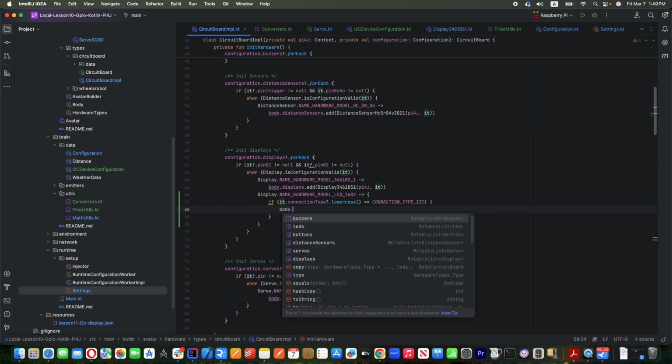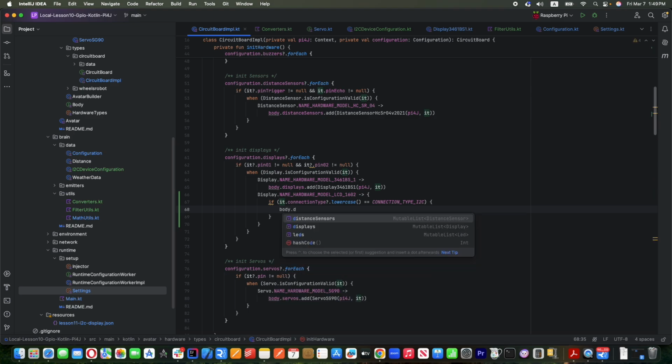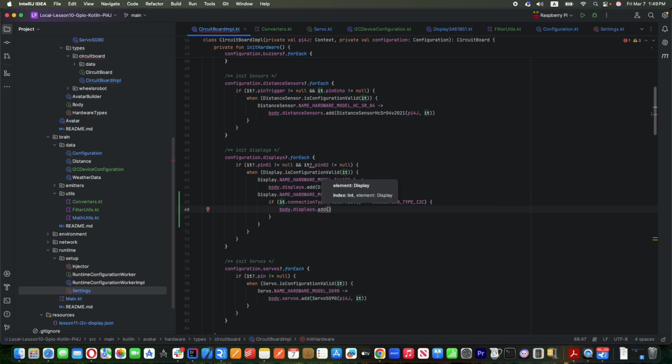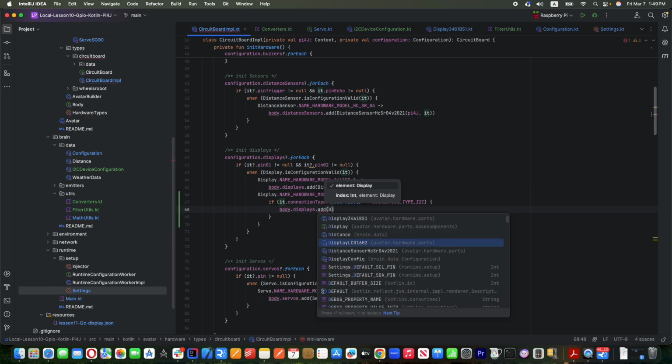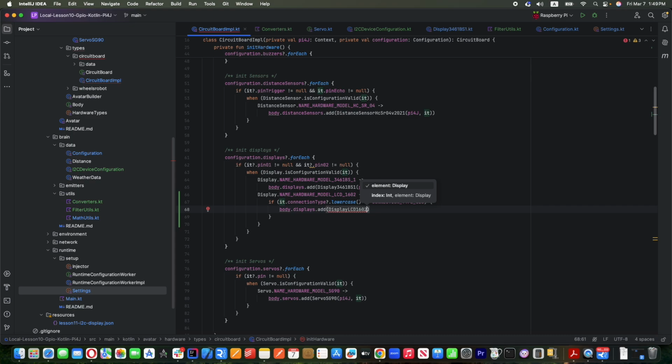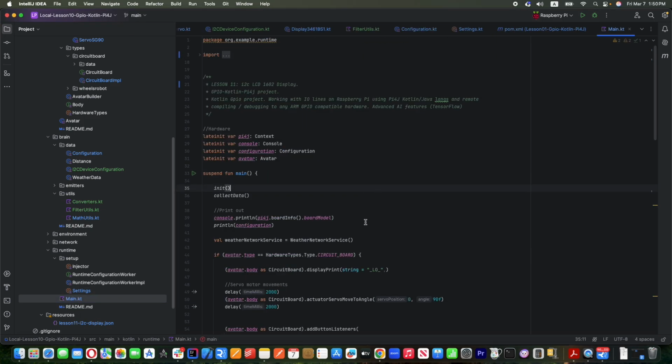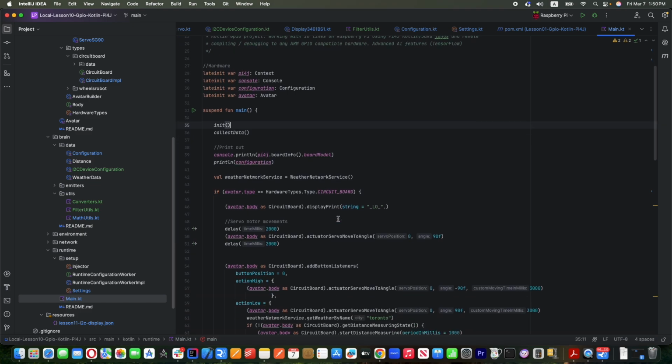Body, displays, add display L2C and Pi4J, and it adds the configuration. Perfect. I believe that's all. Okay, so let's add the main logic.